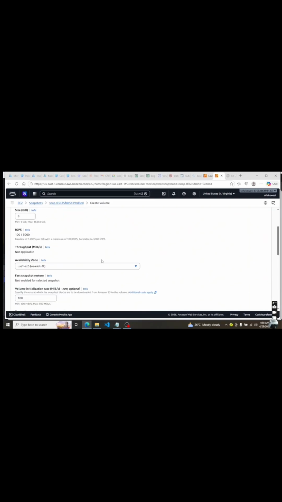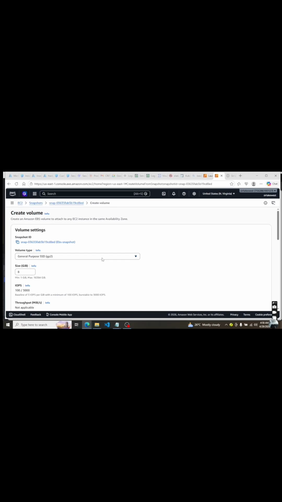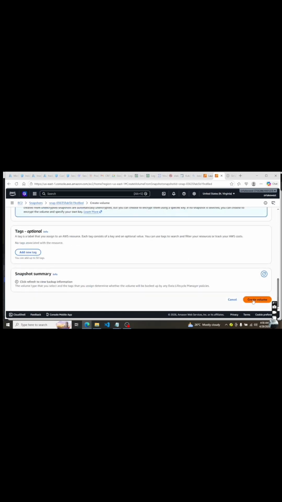Now if I click on create, I've created a new EBS volume. You can see I've created a new EBS volume from the EBS snapshot I took from one EC2 server. I use it to create a new EBS volume.